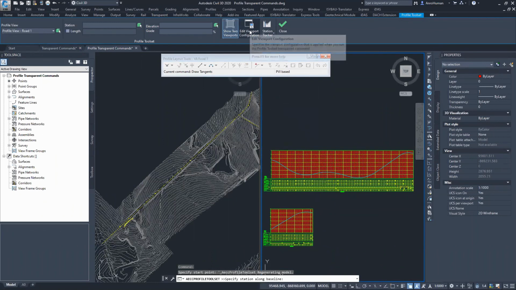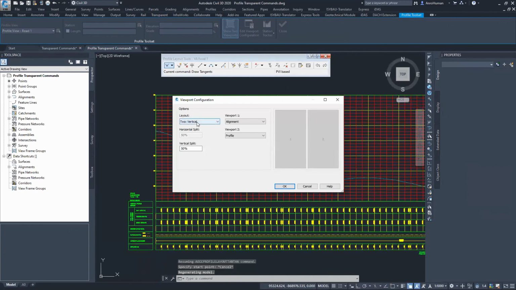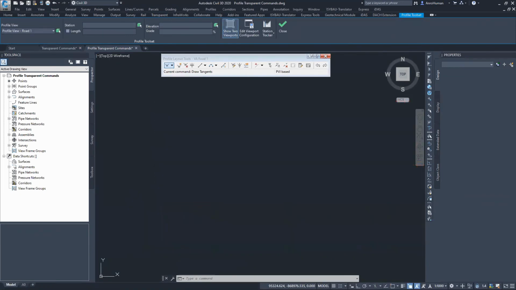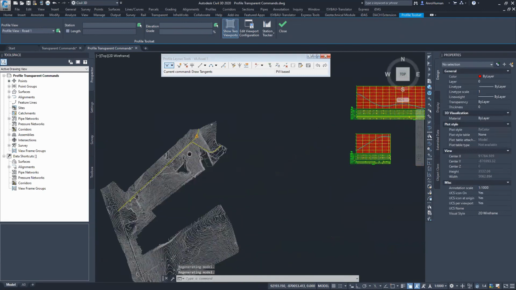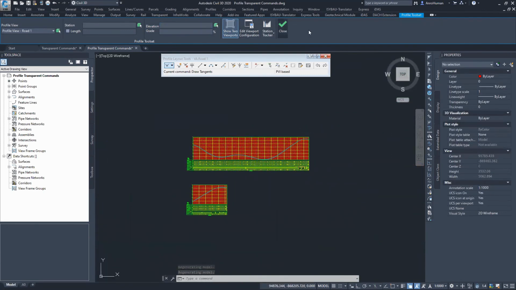Say, for example, you want to edit your viewport configuration. You can switch it to single, vertical, horizontal, and specify the vertical split. I'm going to go to single and press OK. Now the transparent commands tab has changed to profile toolset, this little blue one over here. It does not add any extra functionality. It just transforms these 4 commands that we use there into a visual representation.